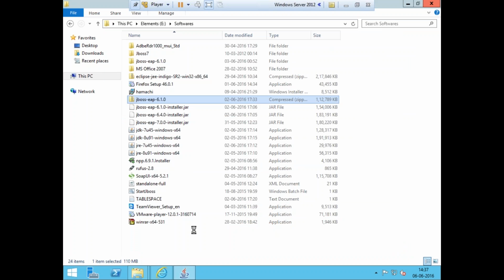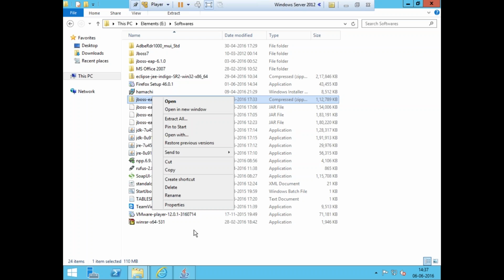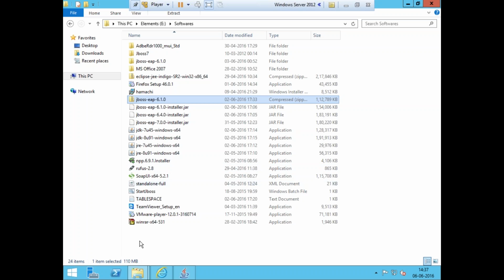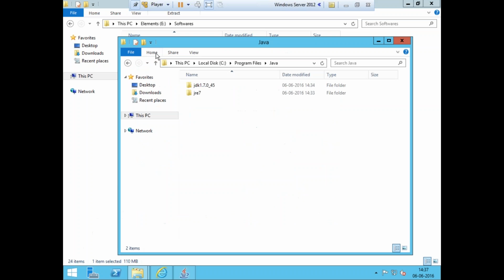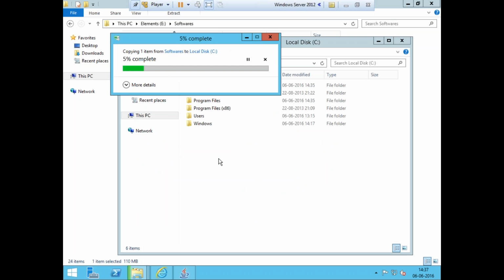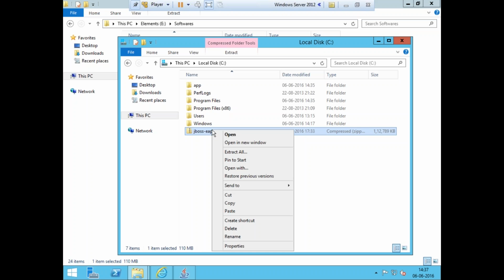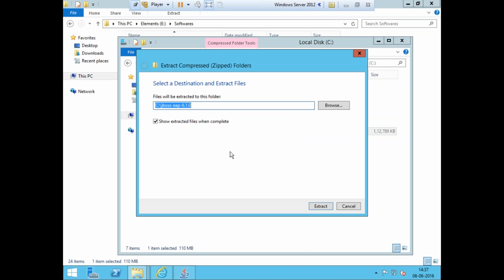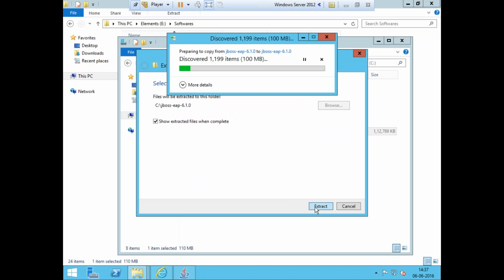It's getting a bit slower, so just copy this, go to the C drive and paste it here. In parallel I'm trying to install JBoss, the application server. In fact, for 6.1.0 you can either install it or just copy and paste. I'm just copying and pasting, I'm not installing anything. So just extract all to here. You can get the JBoss.